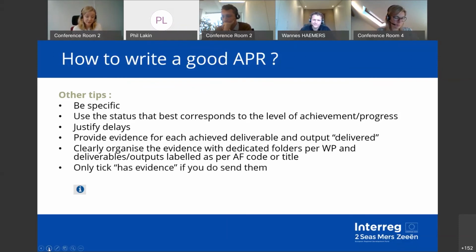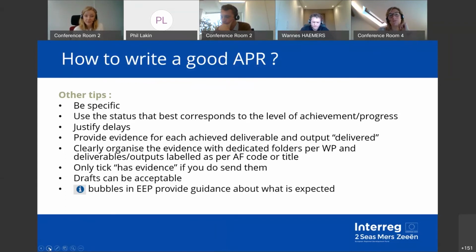Also, there's a box that you can tick, which is "has evidence", and sometimes you tick this box and you don't send evidence. If you do tick it, then please send the evidence that goes with it. Otherwise, we'll make some requests as well. If you want to show us the progress of a specific deliverable, or if it's delayed, for example, and you want to show us where it stands, then you can just send us some drafts. That's not an obligation, but if you just want us to see how you are progressing, these can be acceptable. And you have some iBubbles also in the EEP that provide guidance about what is expected in each given section, so please have a look at them.